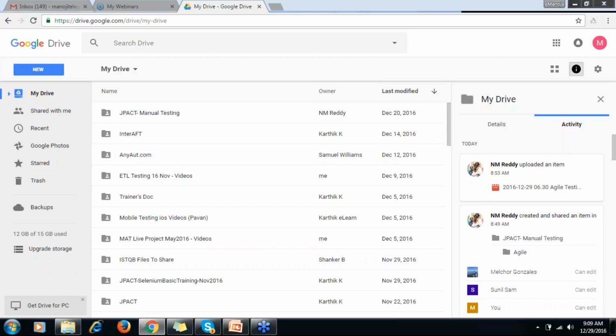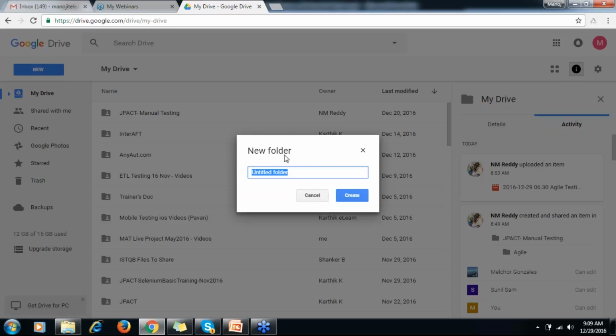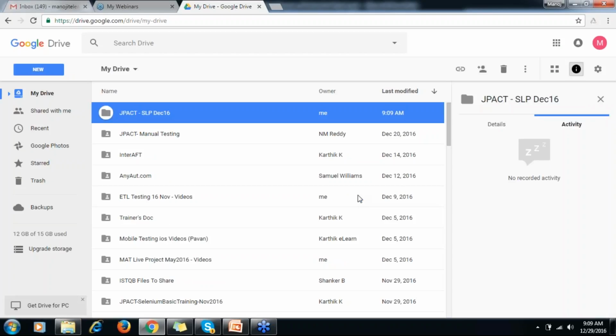Let me create a Google Drive folder which we'll be using in this live project. I'll create JPACT, sorry, JPACT SLP, December 16. This Google Drive folder I will share with every Selenium Live project member so they can access it.